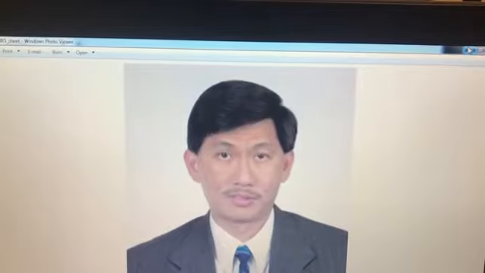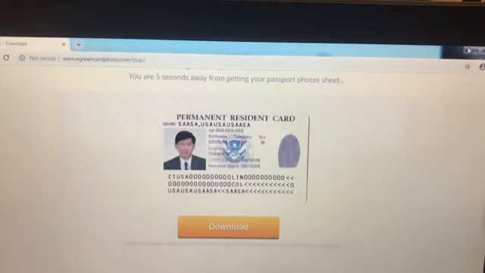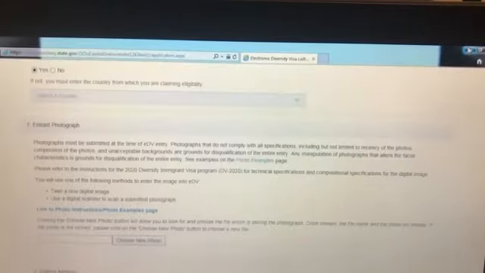Don't wear glasses in your photo, it is not allowed. Make sure there is no shadow on your photo. Make sure the background is white. Make sure there is no fuzzy stuff, any crazy thing you want to put there. And that is your photo. And you don't need to wear a suit. No, that is just an example.